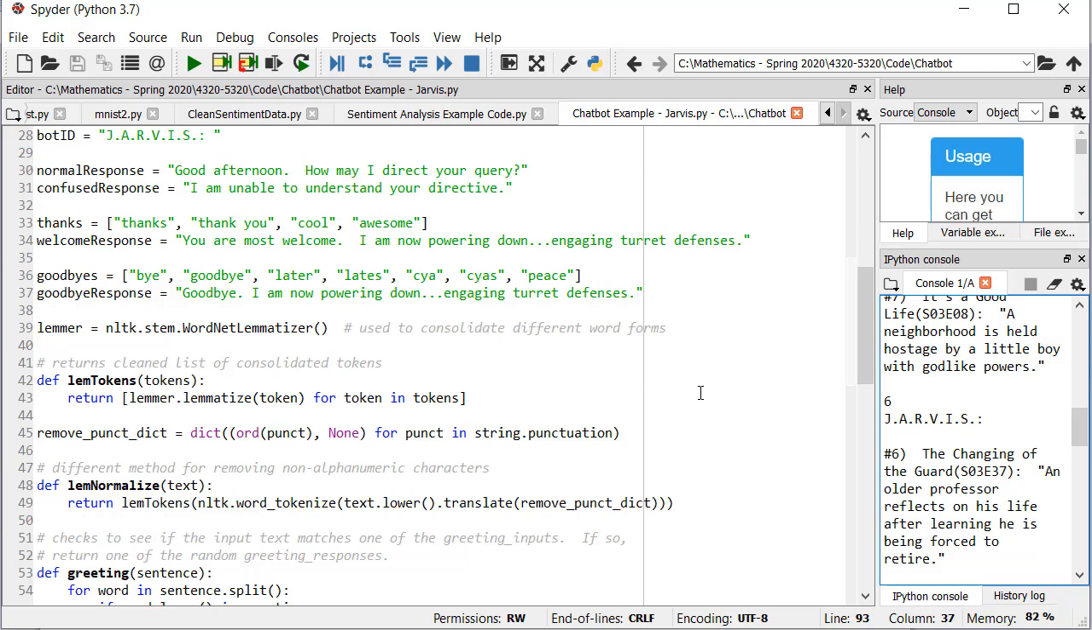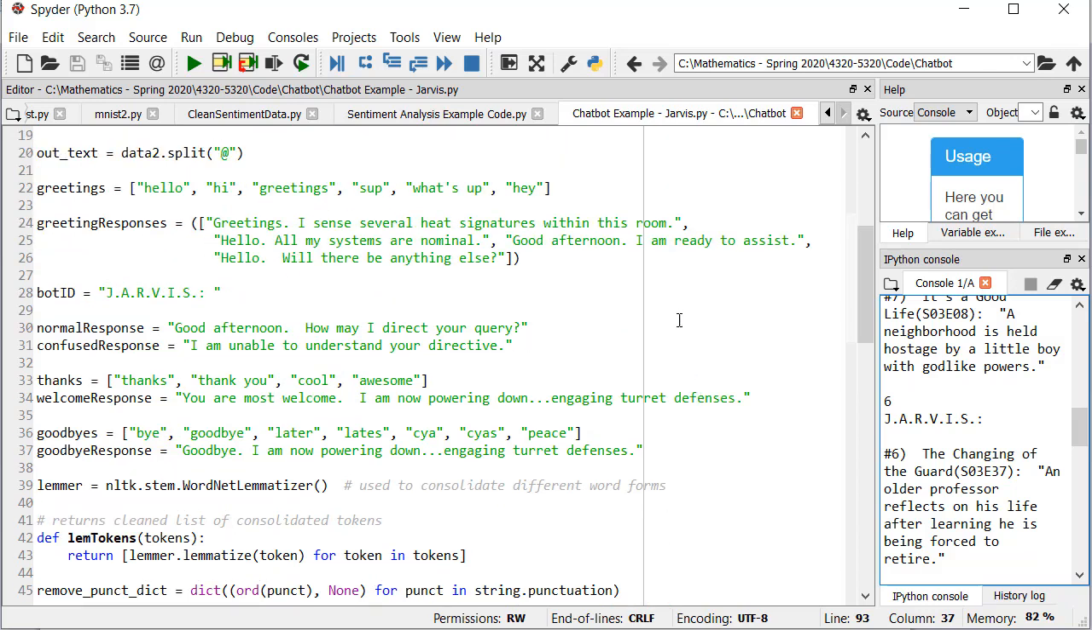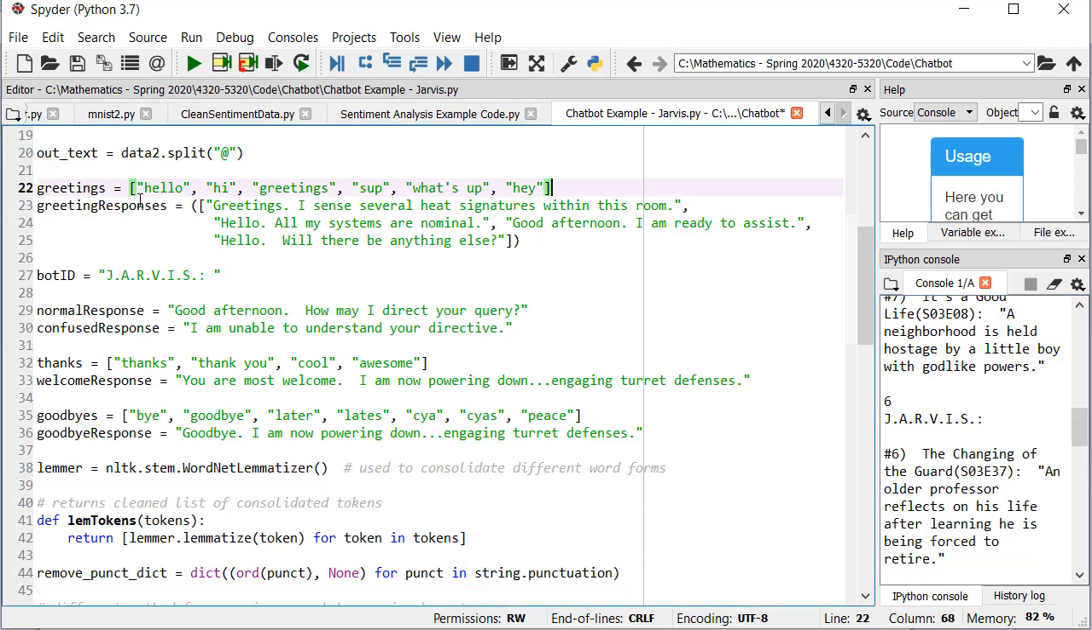Every bit of its personality is in these responses right here. You give it something that it can match. Oh, that should be a match with that. So if it gets anything out of the greetings list, it gives this response. If it gets a normal response, it does this. Confused response, it does that. If you say thanks, it outputs this. If you say goodbye, it outputs this. Every bit of its personality is right in here.